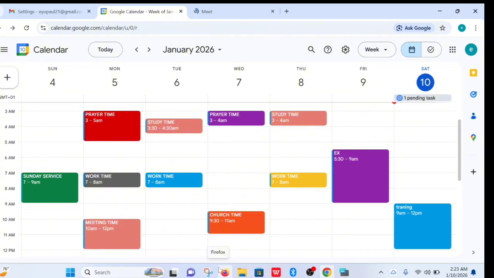So now I want to take a screenshot of what you have done here so that I can save it to my Google Drive.